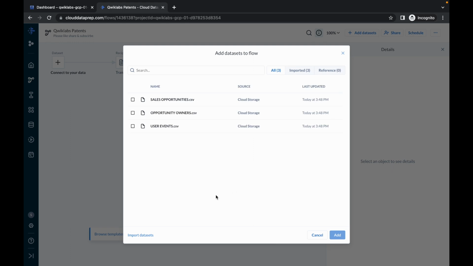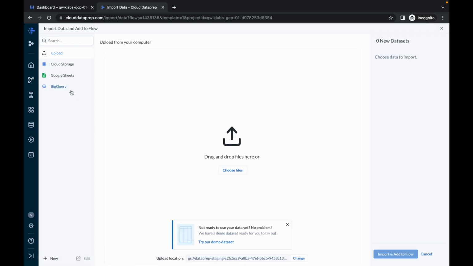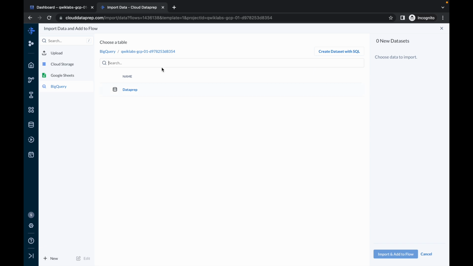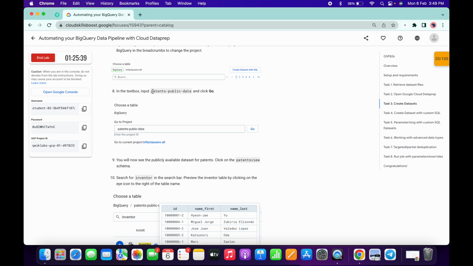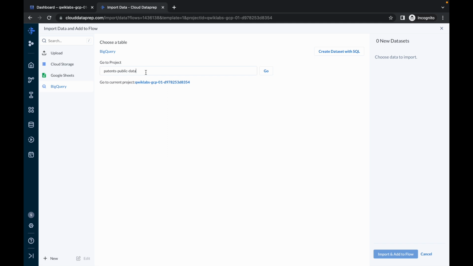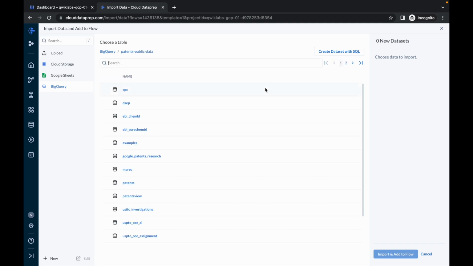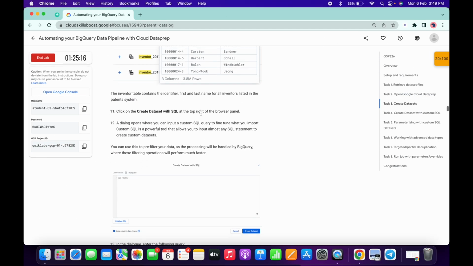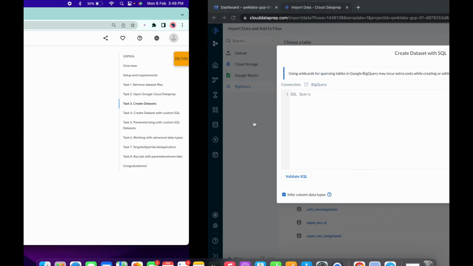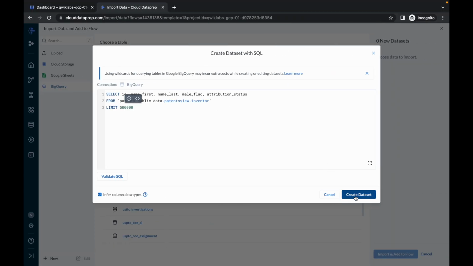Click on add dataset, then click on import dataset, then click on BigQuery, and here please check the path. We have to click on this BigQuery, and now for the go to project, just scroll down and copy this patent public data. Copy that and paste over here, click on go. Okay, now here you can see the path and click on create dataset with SQL. Now just scroll down a little bit, copy this query, paste over here and click on create dataset.